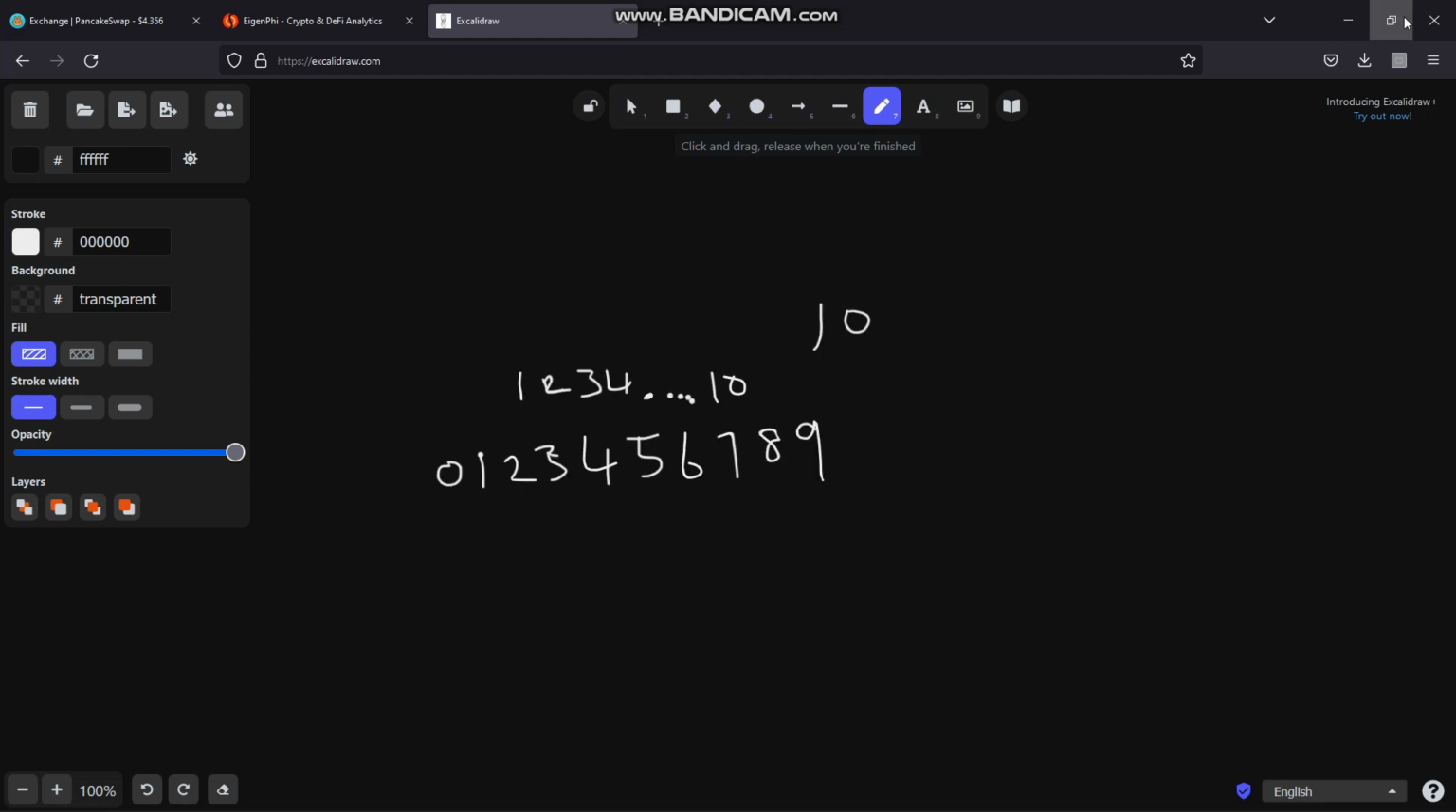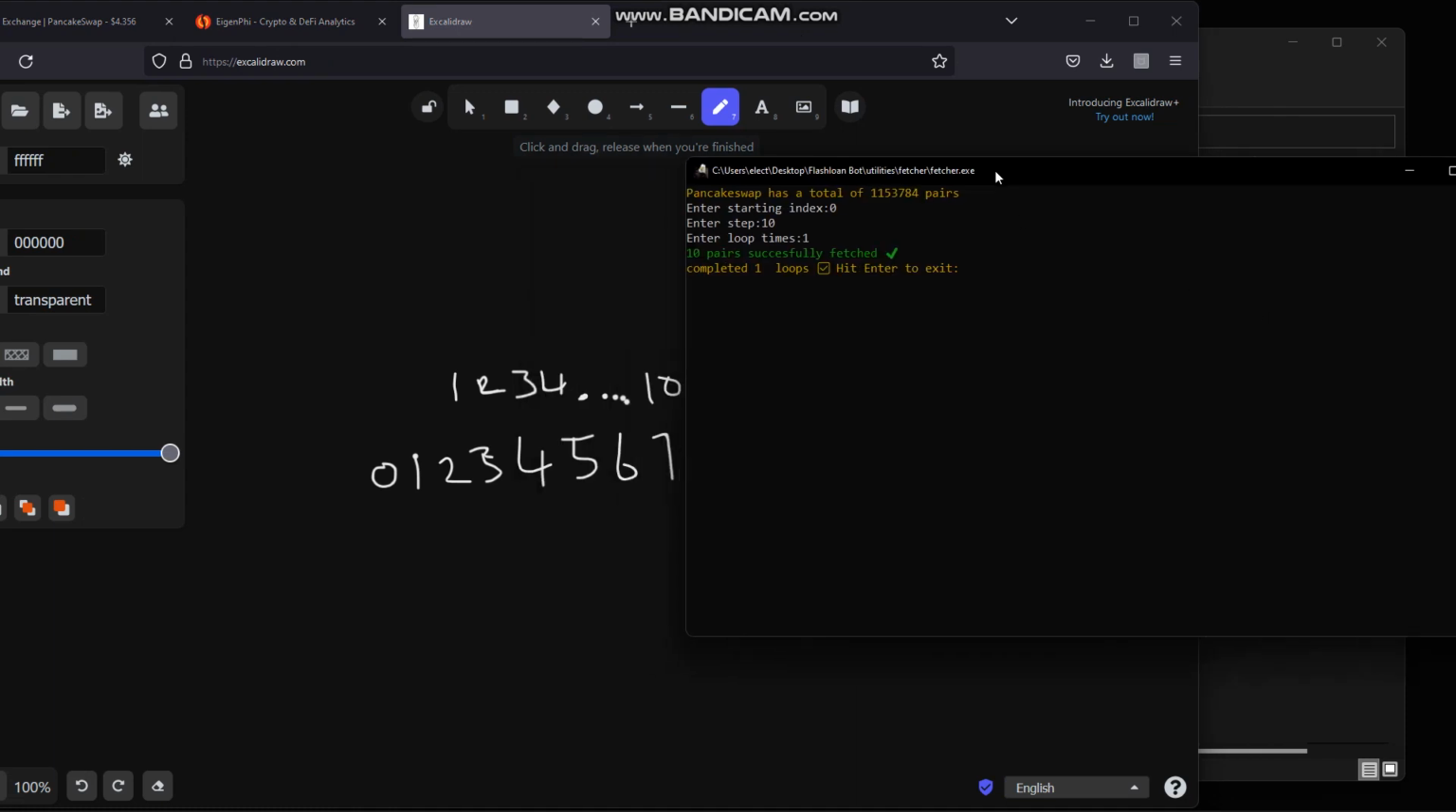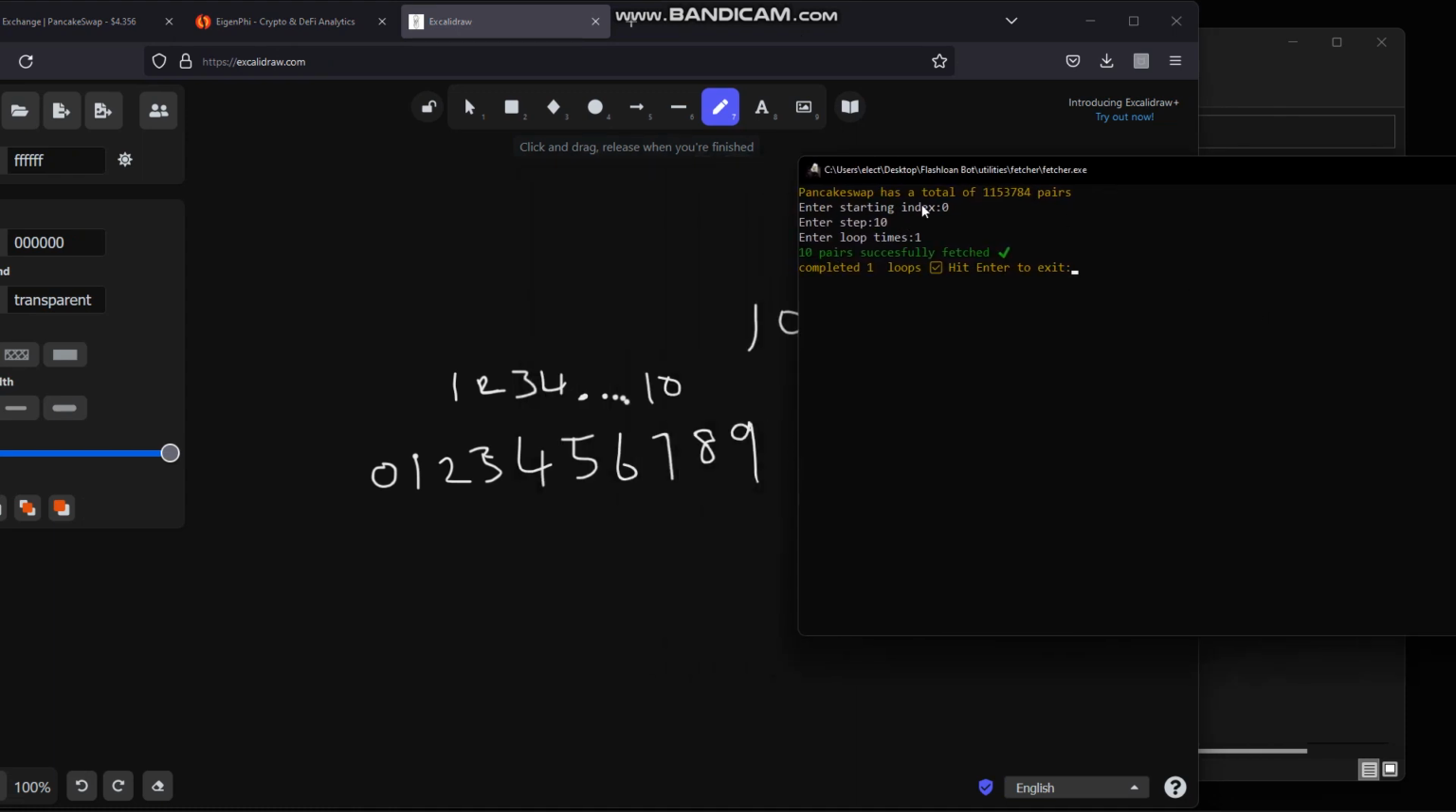I said start from index 0. And from that index 0, in each loop you are going to fetch 10 pairs out of all the pairs from the first index. From this 1 million, we are starting from index 0, which is the first pair in PancakeSwap, because computers start from 0.